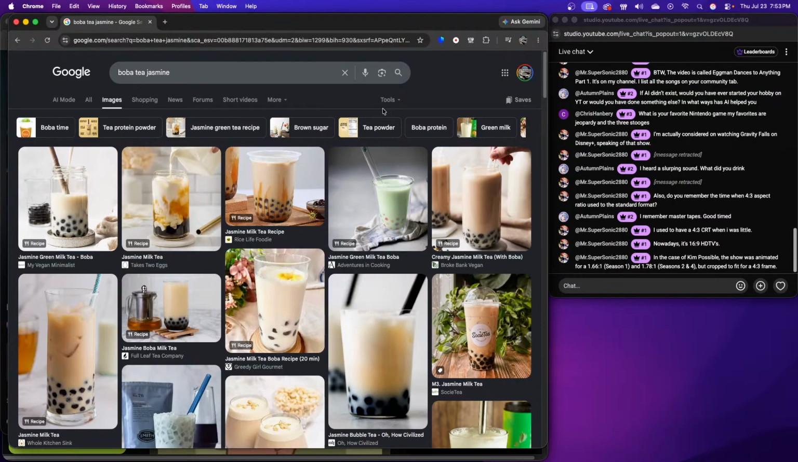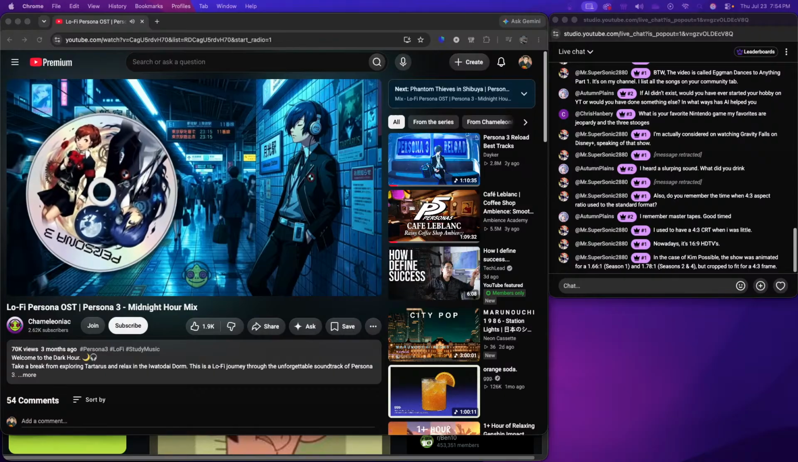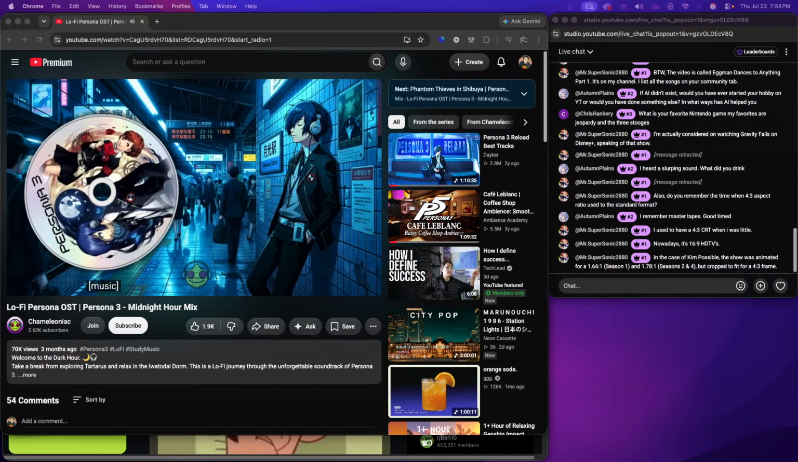Master tapes, damn, that's old. Yep, that's correct. Kim Possible was definitely cropped to 4:3 frame, but a lot of shows were cropped for that. For example, I have Kim Possible downloaded, all the seasons, in 16:9 aspect ratio.